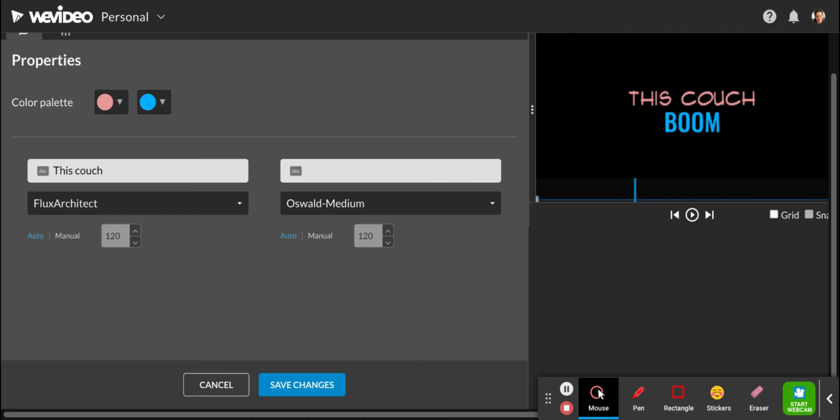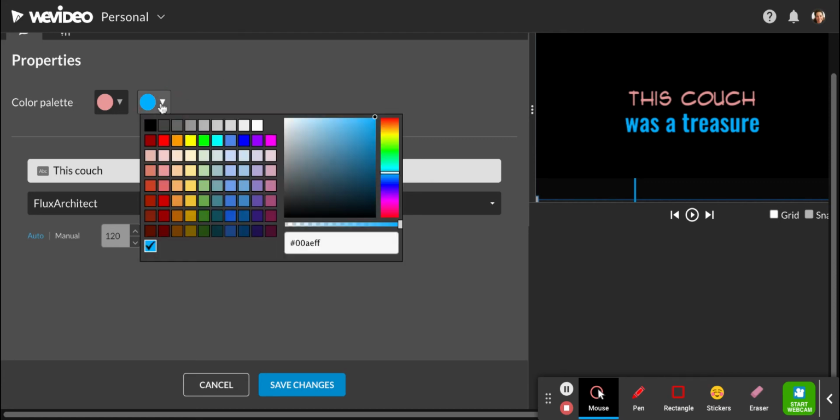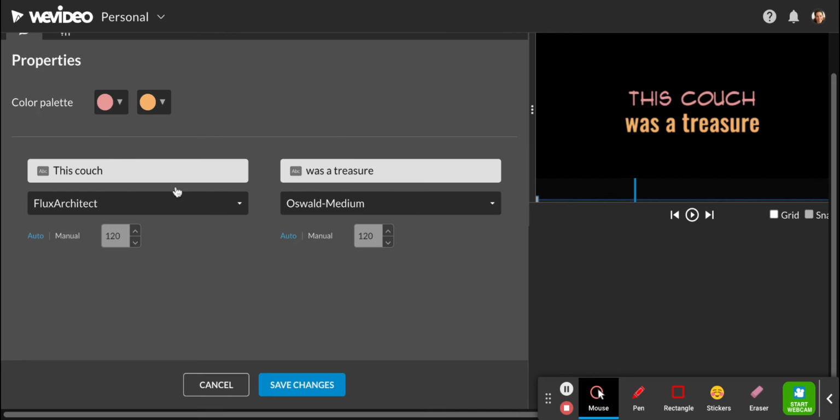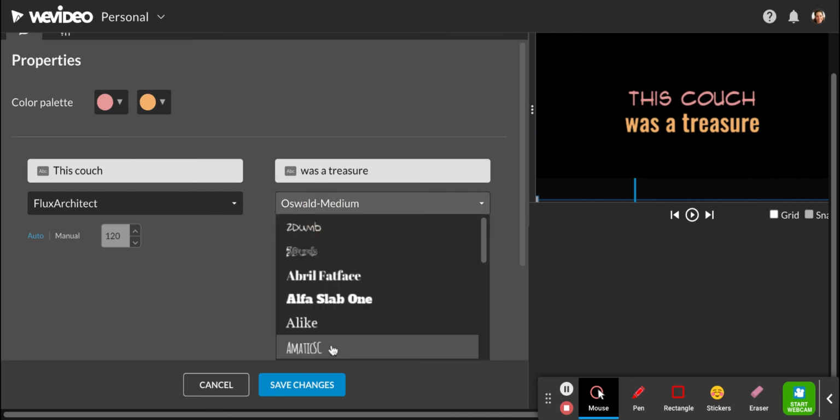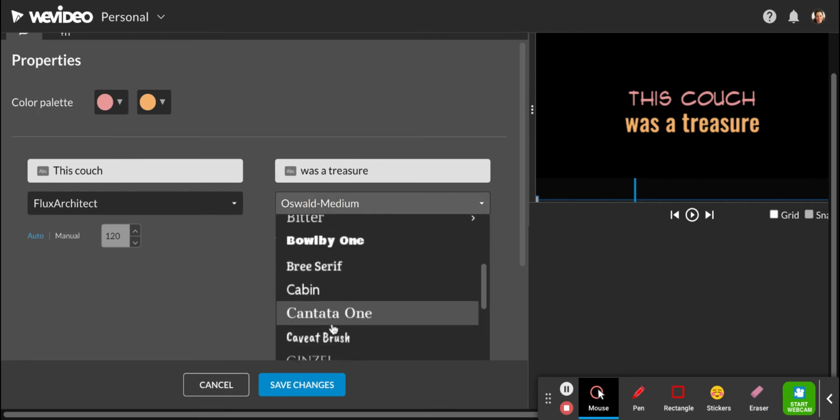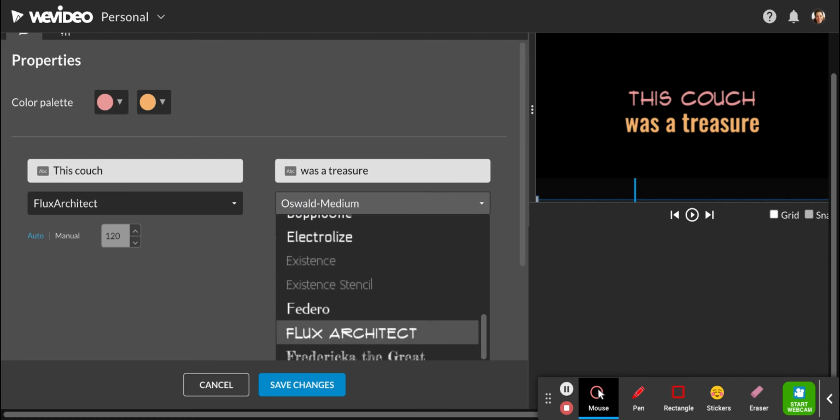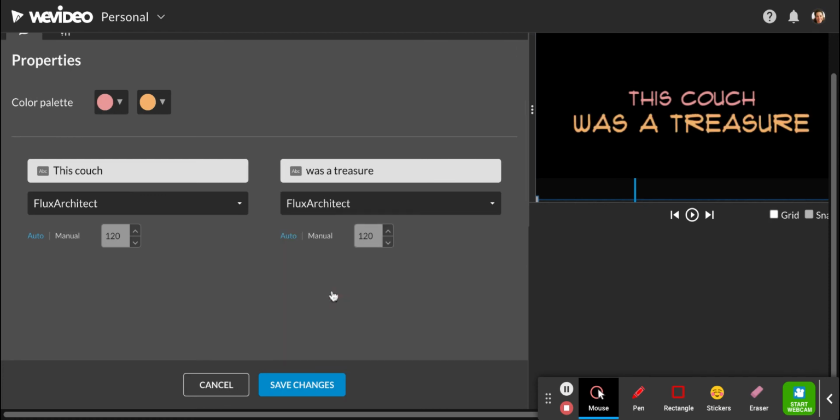Let's see. This couch was a treasure. Maybe that's a line of your poem, right? And again, I don't want the blue. Maybe I want it to kind of match with what I'm saying. And I'm going to match the font the same style. Flux Architect. Okay, so there you go.